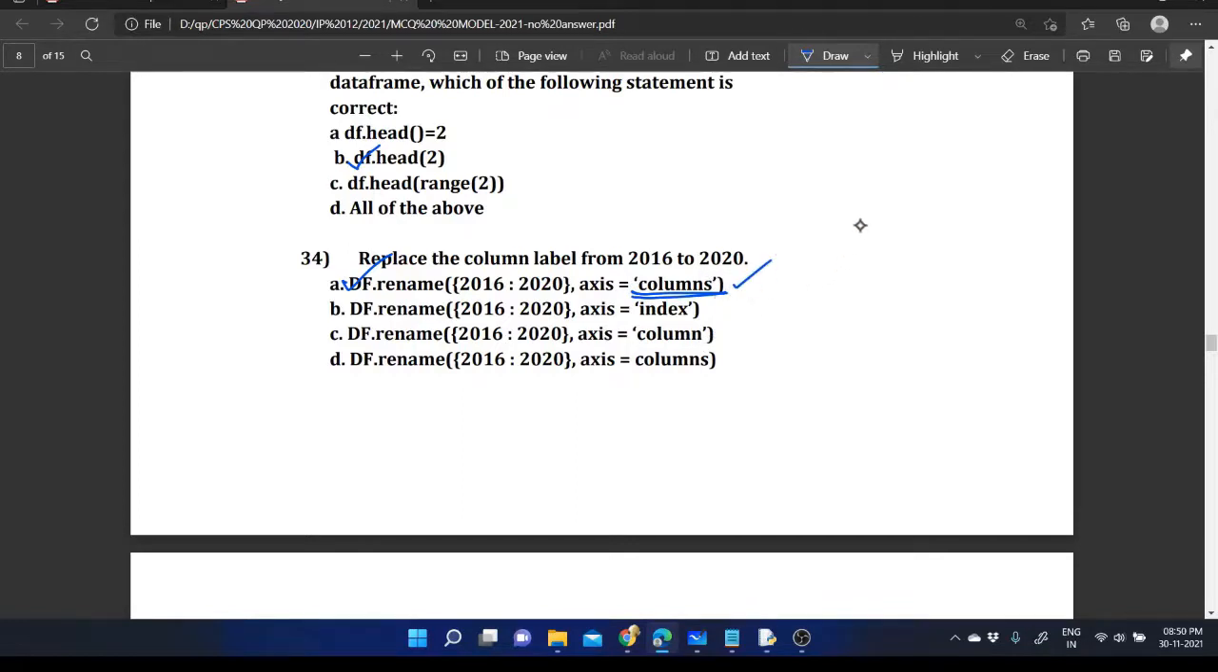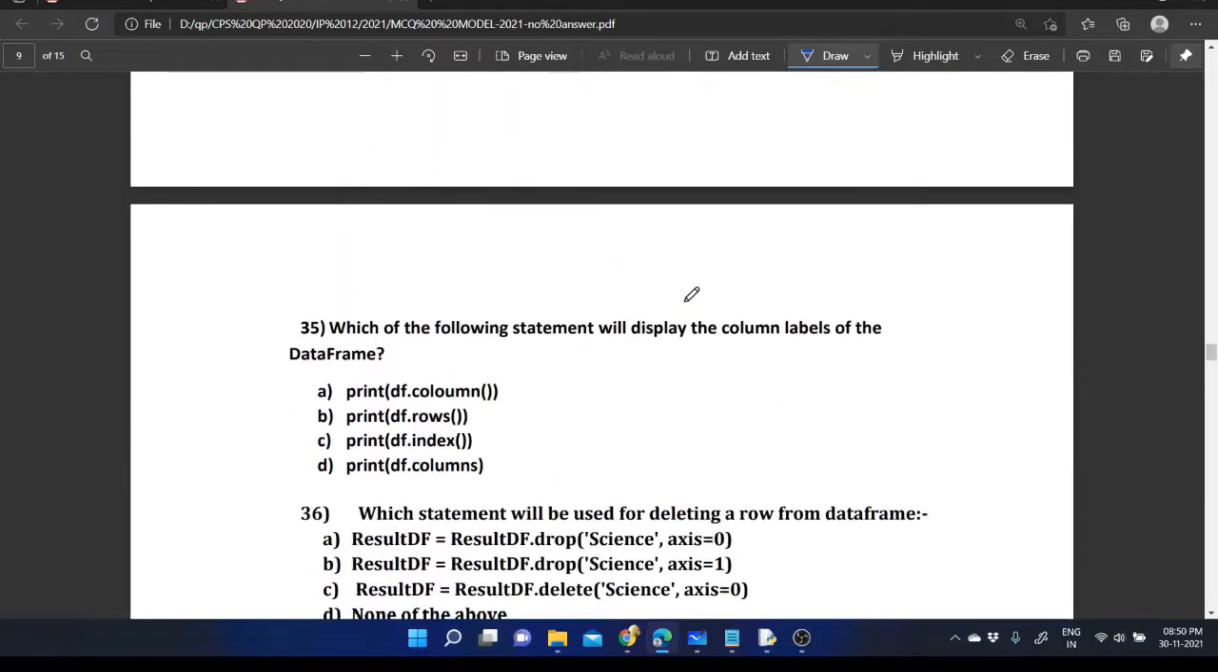If you are not providing 0 or 1 there, 0 means row and 1 means column. So either you can provide 1 here, or otherwise you can use columns itself. So not column, you need to provide columns. So columns that we will provide within single quotes. So that you need to remember when you are providing the rename function. So that's the correct answer.